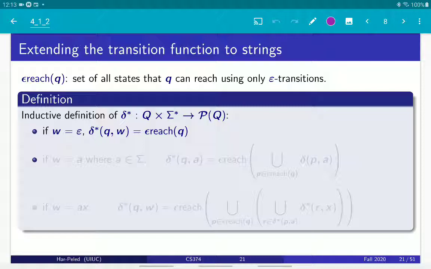Great. So if the string is the empty string, then the transition of Q on the empty string is, of course, just the epsilon reach of Q, all the states you can arrive at with the empty string.